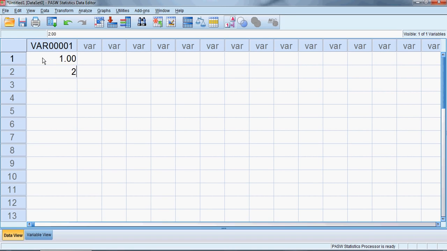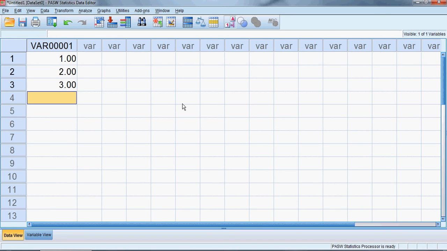So just try popping in some numbers. I'll just do 1, 2, 3. You'll see that as you enter in a number in a column, that column kind of comes to life. The variable automatically gets named and its properties are set by default. However, notice the name is VAR00001. That stands for variable 1.